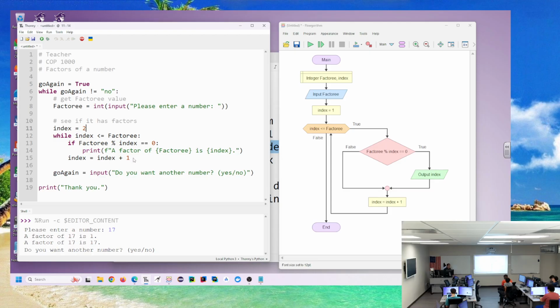And then, how do I get rid of the 17? Factor minus 1. Okay, that's a good suggestion. So now I'm stopping 1 earlier. Anything else I could do? What if I just make this less than, instead of less than or equal to? Yeah, that one works. That also does it. That means it's never going to get quite up to factor. It's going to stop before it gets there. Okay, let's see if that works.